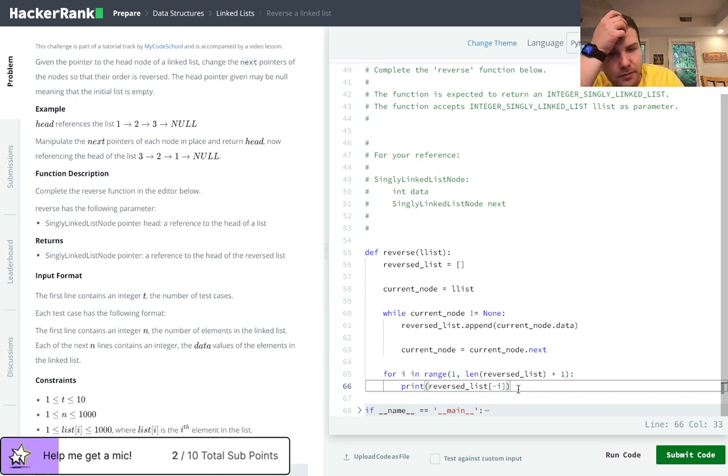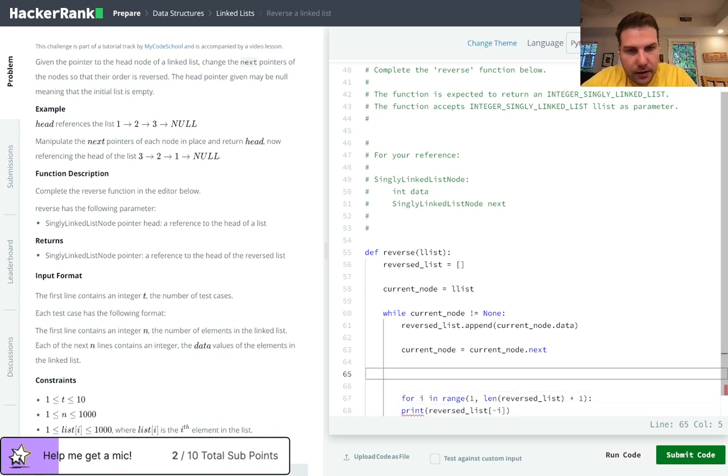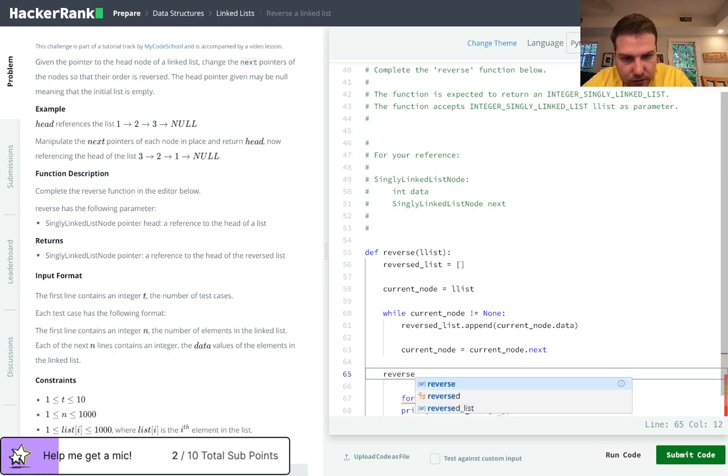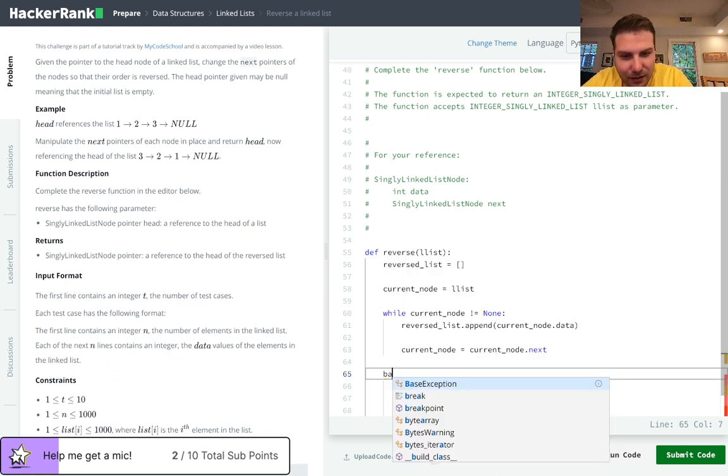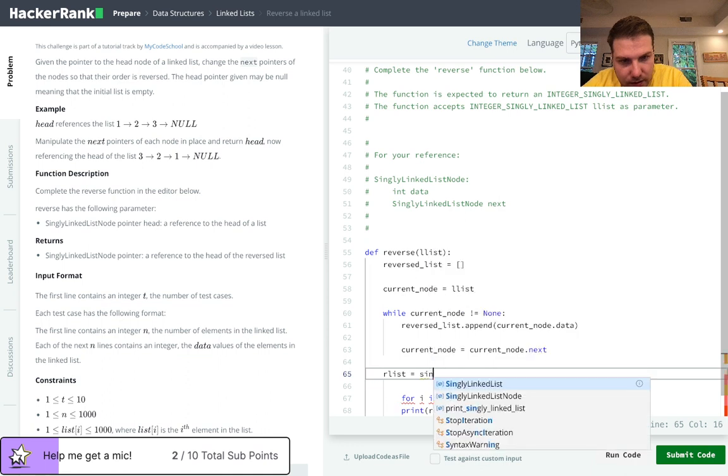So starting everything from here, I'll only keep this print line. Above this for loop, I will make a new list called reverse list. I'll call it backlist. I'll call it R list for reverse. L list and R list equals singly.